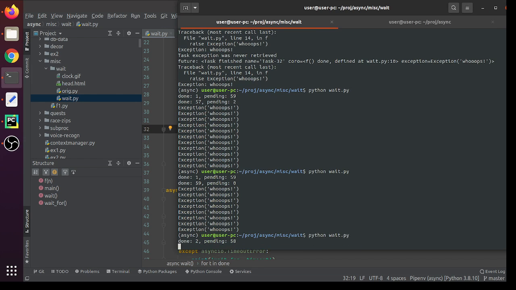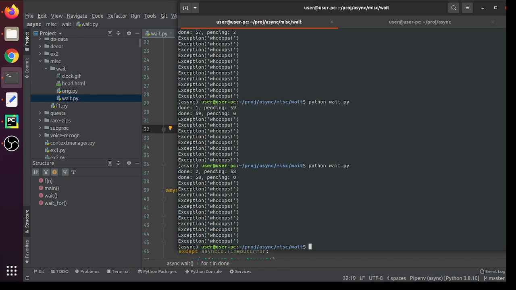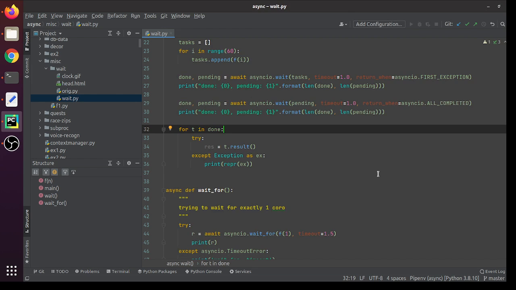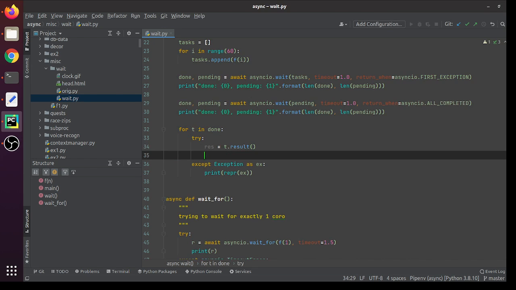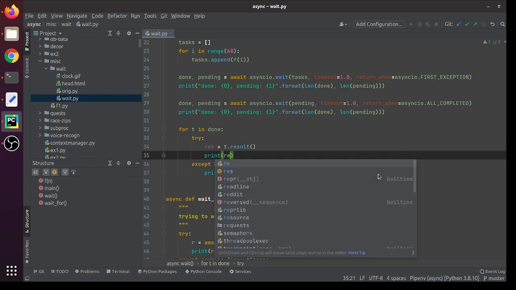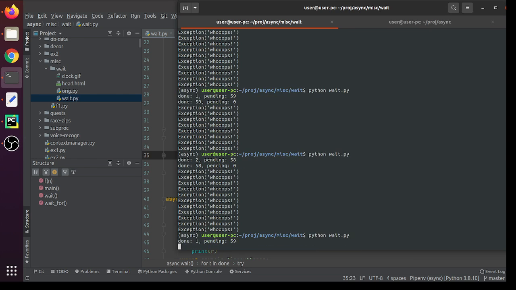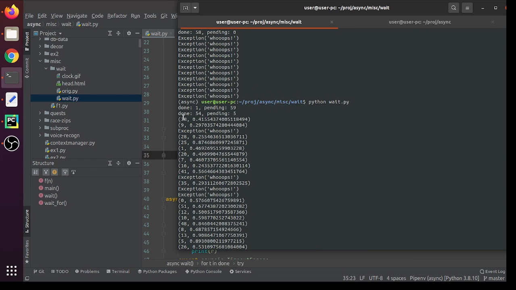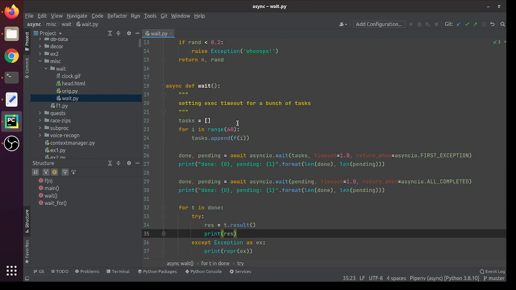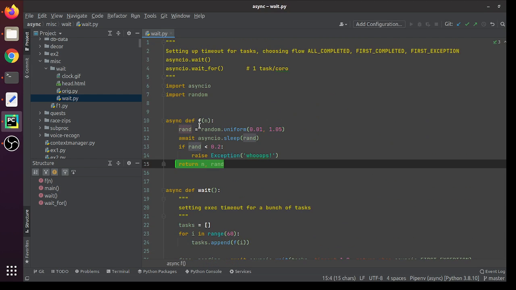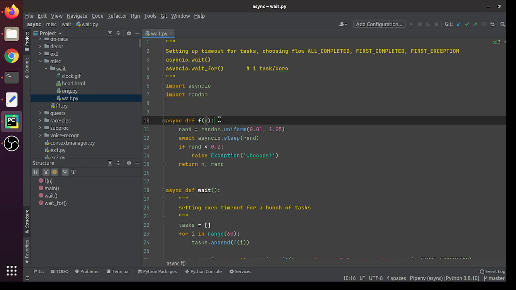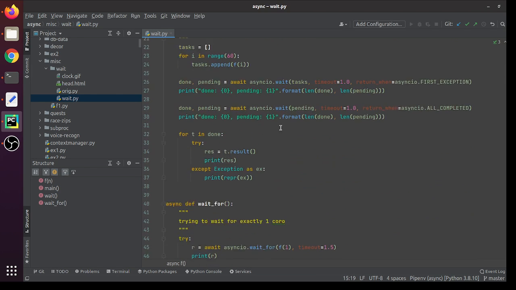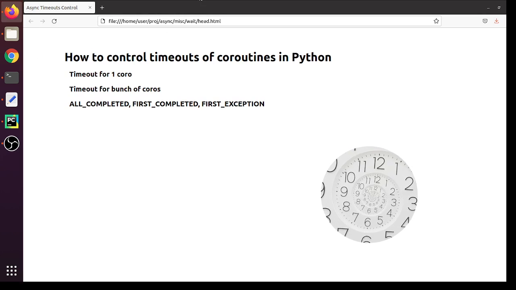So I think, guys, that is all. Maybe the last thing to show is that we can actually receive the results and see them, yes. The results returned from our initial coroutine. So I think that was all I wanted to show you for today.